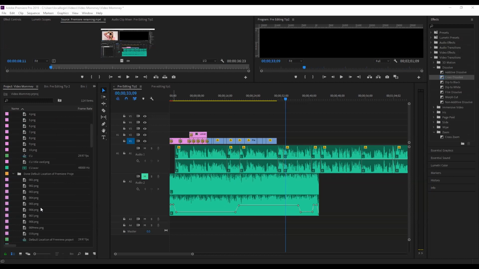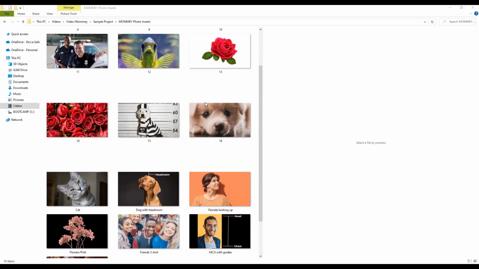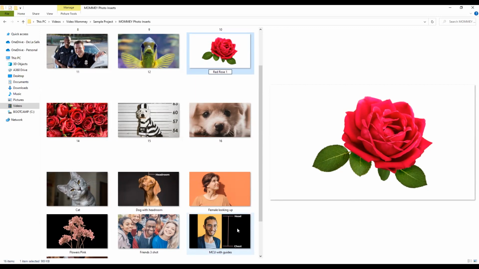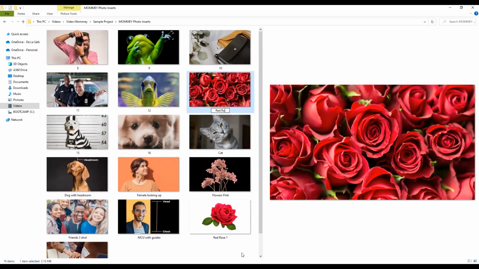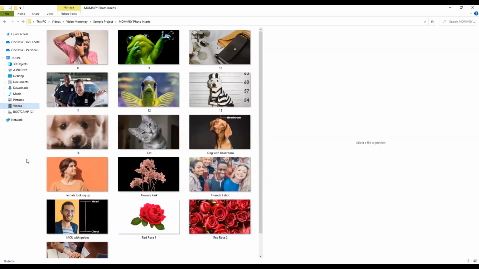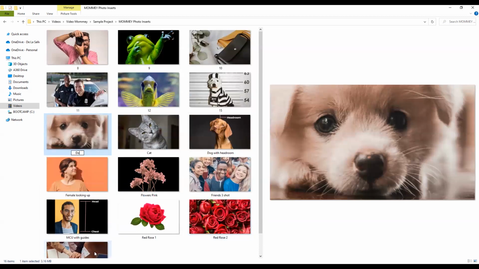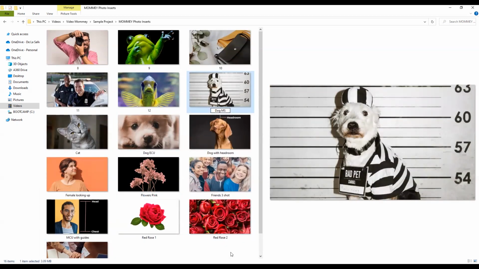So much time is wasted when editors have to scroll up and down the project window and watch clips in the preview monitor just to find the right file. If you have several shots of the same thing, then you can put numbers at the end of the file names. For instance, we can make this Red Rose 1 and this one Red Rose 2. If, let's say, the shot sizes are different, we can put the shot sizes at the end instead. For example, we can rename this as Dog ECU and this as Dog MS.